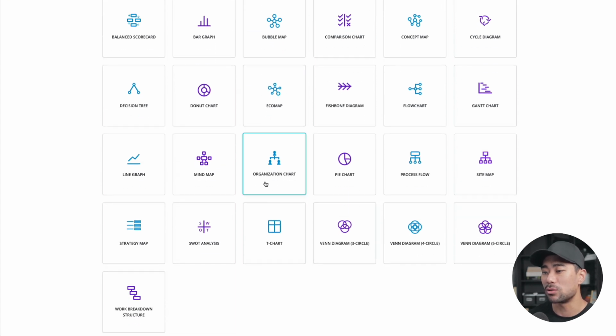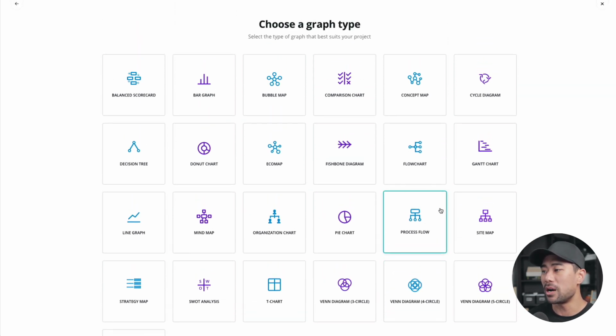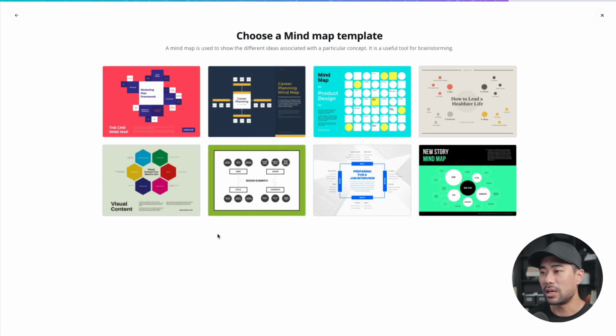We've got pie charts, organizational charts, line graphs, and all these other diagrams. Let's just choose mind map from here. So right here, it's called mind map. And from here, we are going to choose a template that we like. I like this one here, so I'll click that.